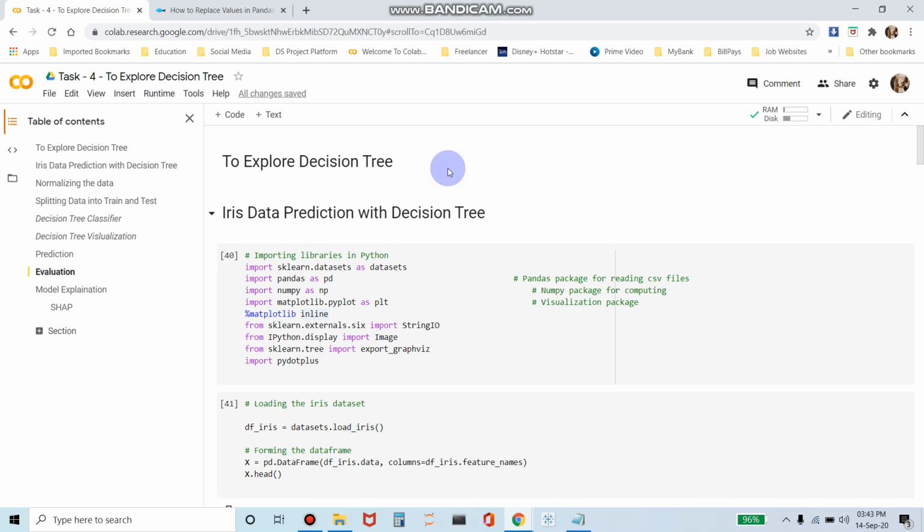Hi, this is Santosh, and this is the Spark Foundation internship, task 4. In this task, we're supposed to explore the decision tree and visualize it.